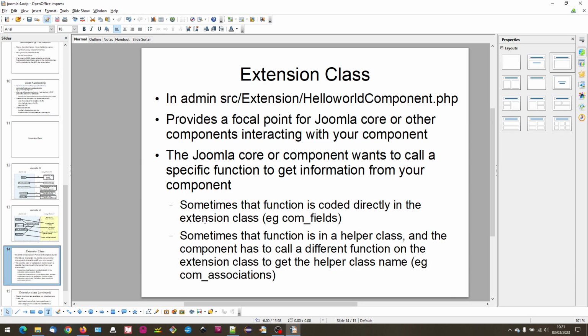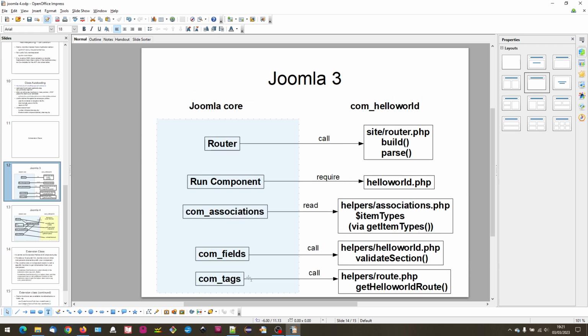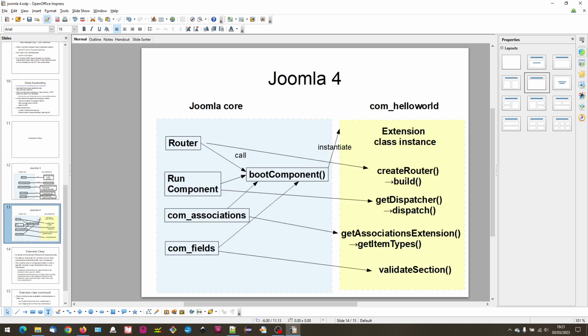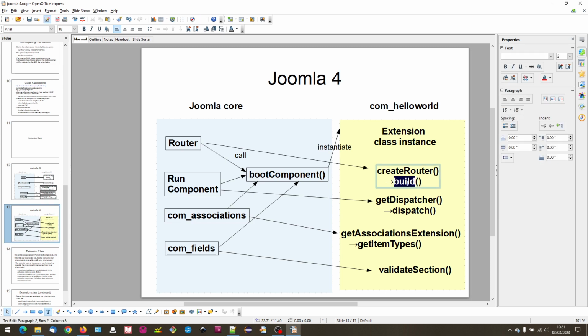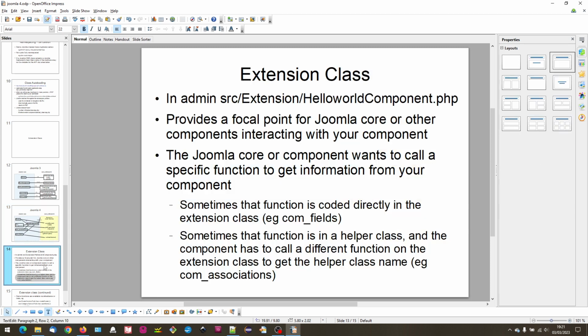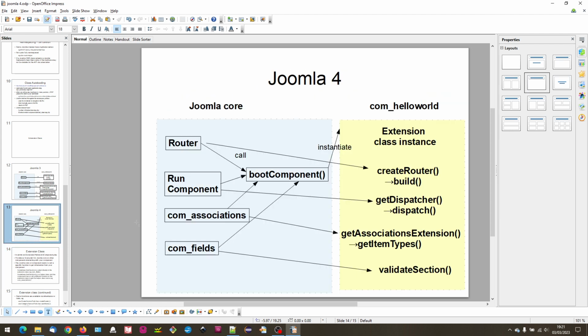However, in other cases, the function that the calling function requires is in a helper class, and the Joomla component has to call some other function within our extension in order to get the class of the helper file which has the function that it really requires. So for example, our router, it will call create router to find the router class, which it can then call build on.